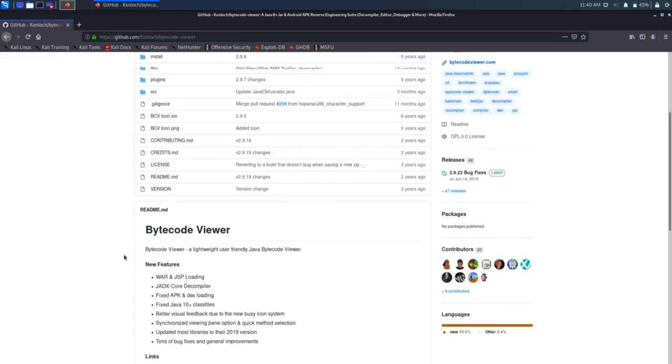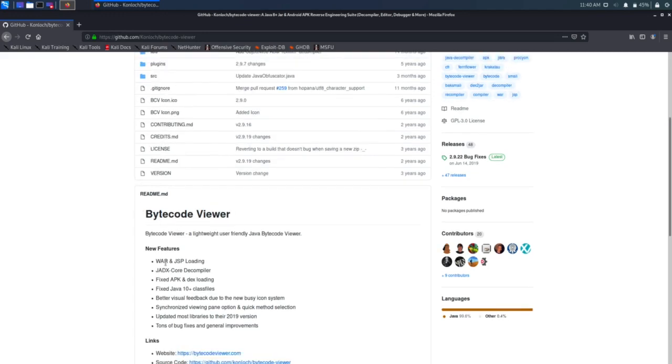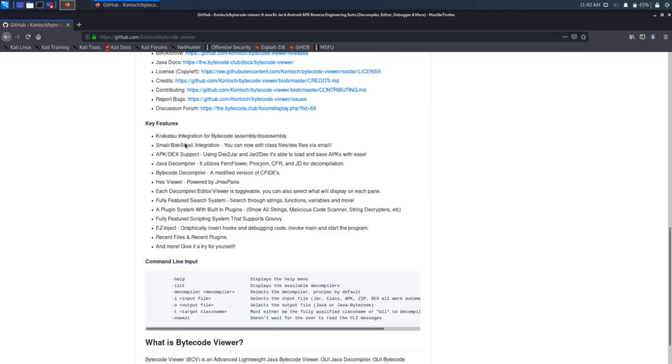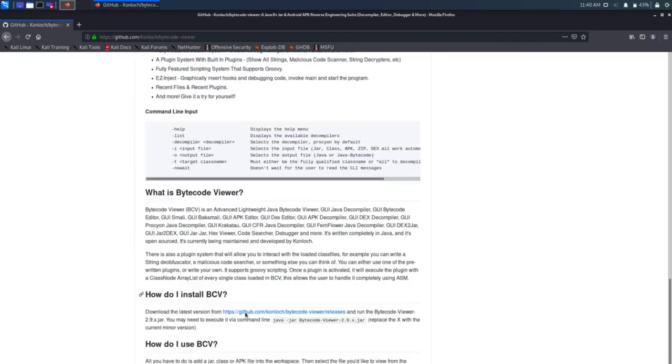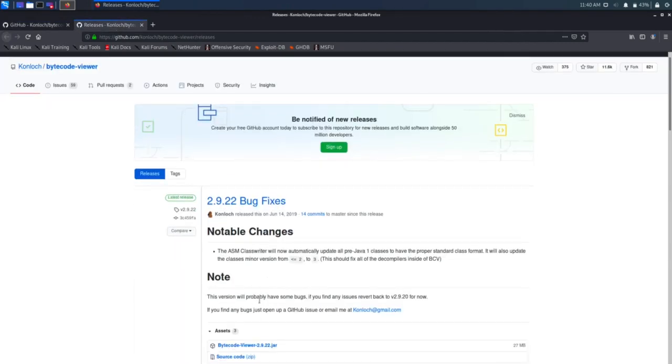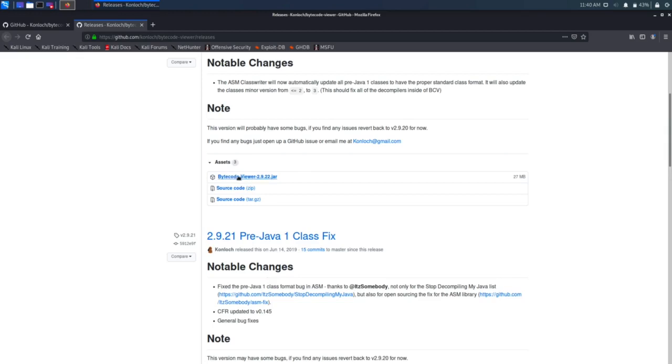And I'm going to use the Bytecode Viewer because, well, it's a more comprehensive tool for reverse engineering. With both of these features here and other useful features as well. So let's go ahead and download the latest jar file. Save it. OK.